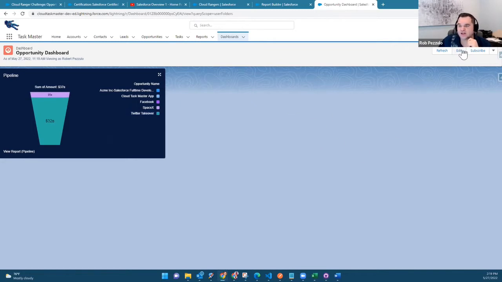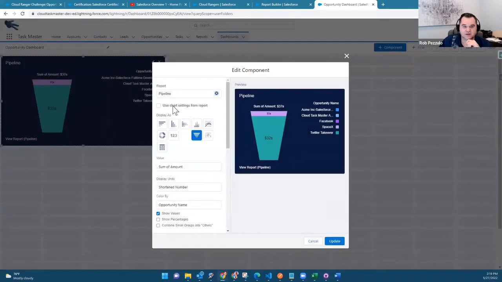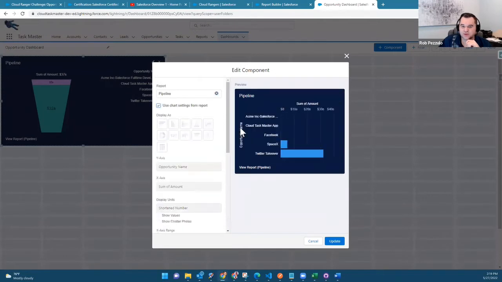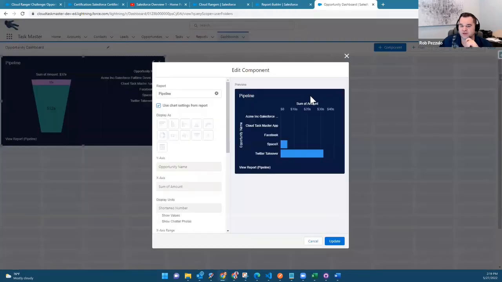All right, so let's edit this and add a few more tiles. So this funnel is actually a very common version of a chart that people want to be able to see in an opportunity dashboard. So it's good that we already have that. I'll show you what went into that quickly. If we just use the chart settings from the report, it would look just like this, right? With the bars at the bottom, not very great looking.